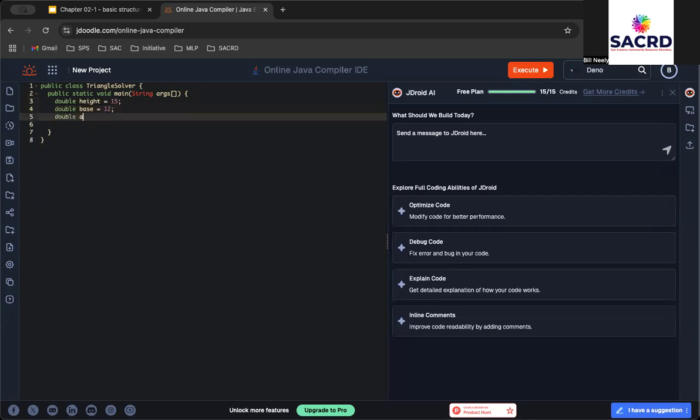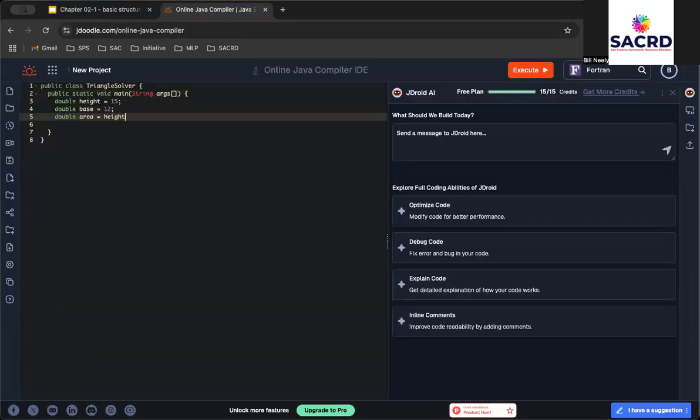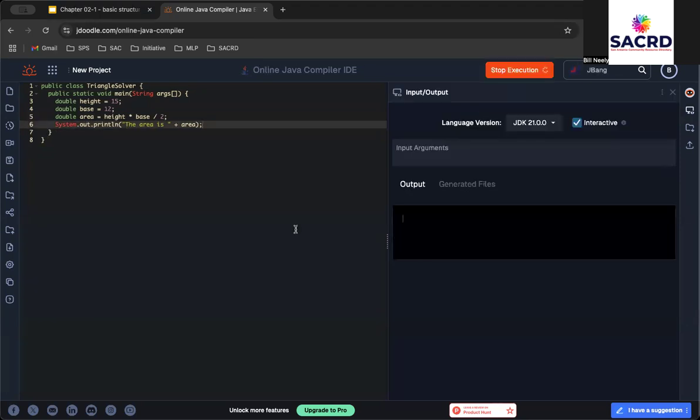I'm going to say double here is area. Because I'm doing division, I'm not going to get an even number. So I'm going to want to use a double value here. So we go back, we see that the formula is height times base divided by 2. So we can do height times base divided by 2. Semicolon, and then we can print that out. System.out.println. Okay. Now if we run this, if we didn't make any mistakes, we should get our output.